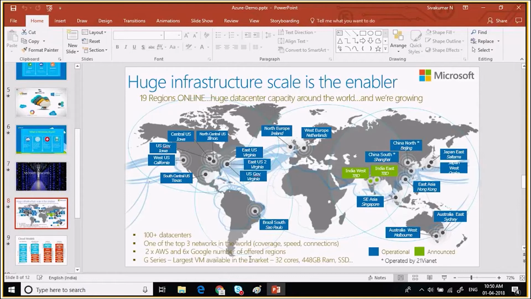The G series is the largest VM available in the market, with 32 cores and 448 GB RAM and a solid state drive. This is the largest VM size available in the market, offered only by Microsoft Azure. AWS doesn't have this configuration, so that's a benefit. This is a very high configuration, but enterprise-level companies and applications need such configuration to host their applications, so they opt for this series. Since Azure offers it, they obviously suggest Azure, because AWS doesn't have such a huge configuration. So these are the benefits, and these are the data center locations. If you see here in India, you have India West, South India, and Mumbai.